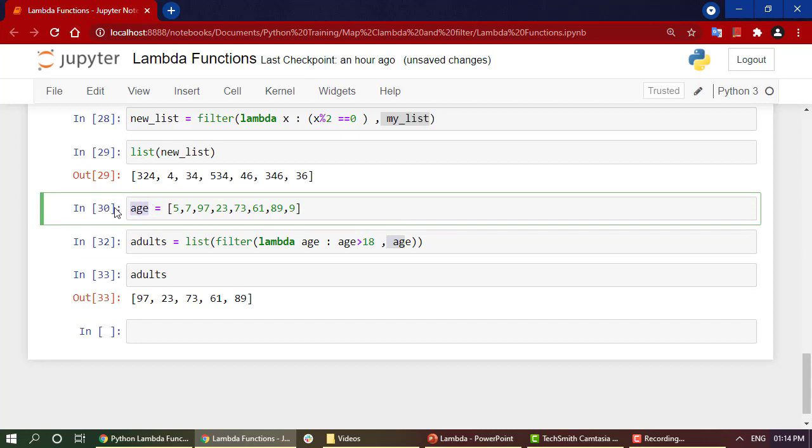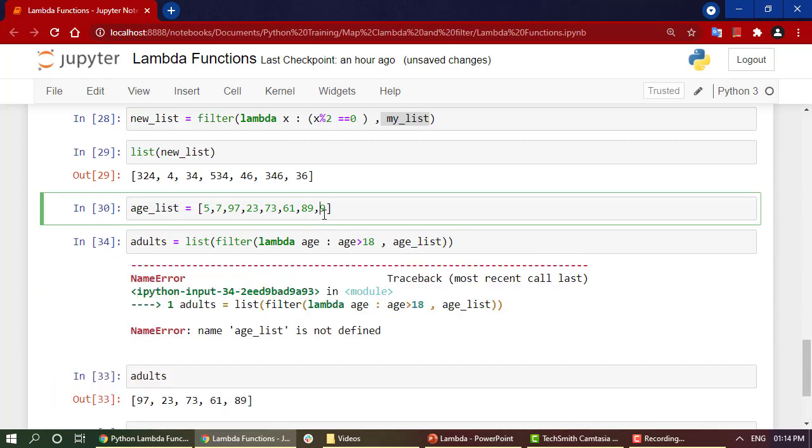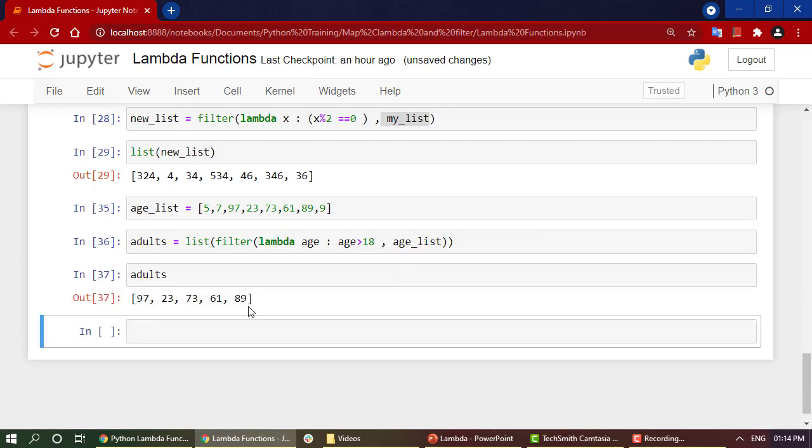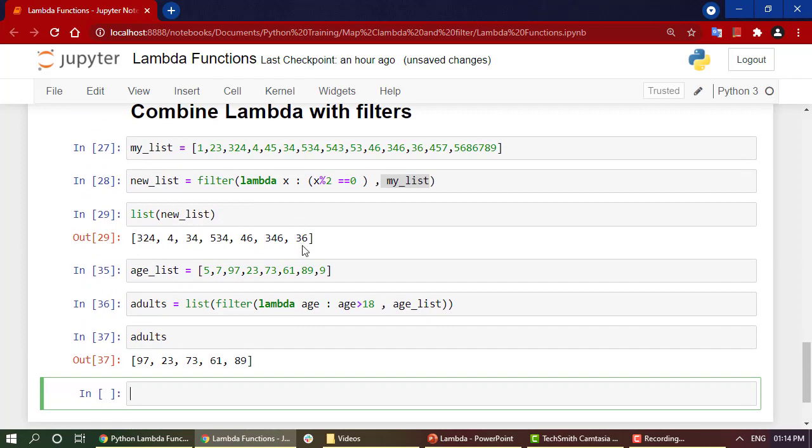Okay, you can change this to age list just to increase a bit of the readability over here. Age list. Oops, run it off. Now the same thing, we are going to get it out. That's how we can combine a lambda with filters.